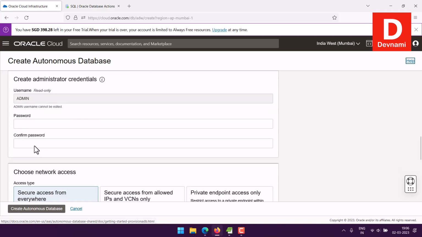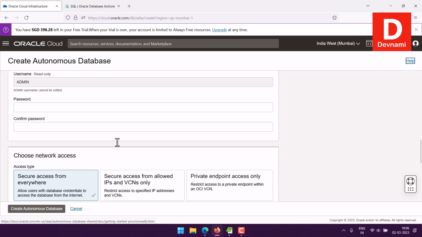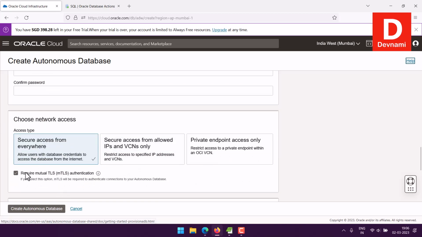Then you have admin credentials, so you will have to add a password for this particular username admin, right? This cannot be edited, this is the default one that we get. Try to make the password around 12 to 20 characters long, right? And after that you will also have to keep the mutual TLS authentication option and choose between secure access from anywhere or from selected VCN or private endpoint. The more restricted you go, the less you will be able to access from everywhere, right?